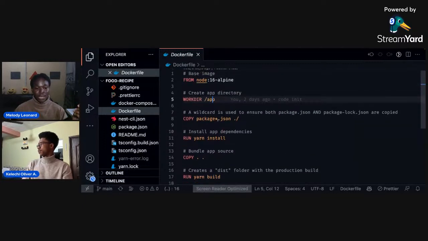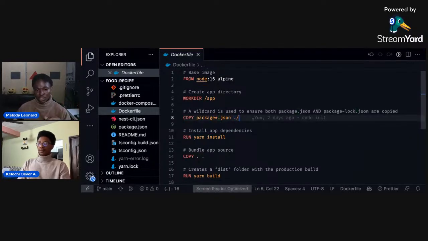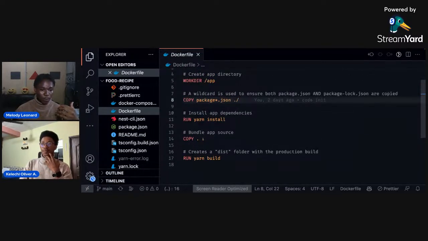And then you want to run yarn install. Yarn install is going to install everything in your package.json, right? It's going to go ahead and pull it down. Then you want to go ahead and copy dot dot. So you want to copy this and put it here, right?